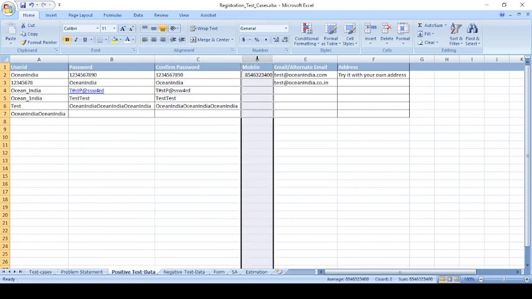For mobile, our problem statement says that mobile has to be 10 digit numeric value. So mobile has 10 digits, so here we have mentioned 10 digits. Now no more possibilities are there as a valid input, so we have only one for mobile.